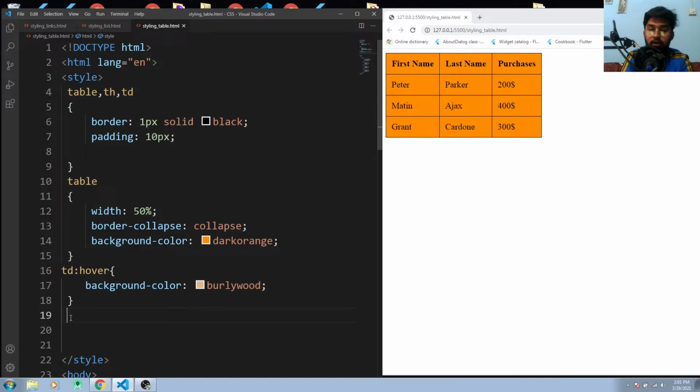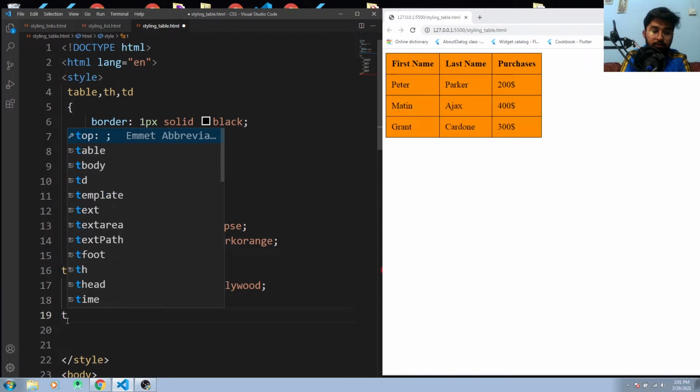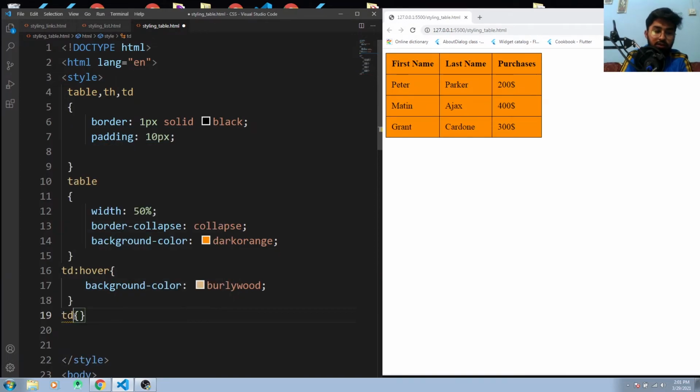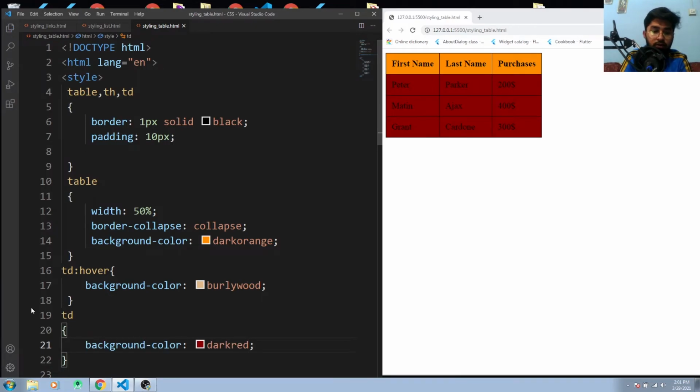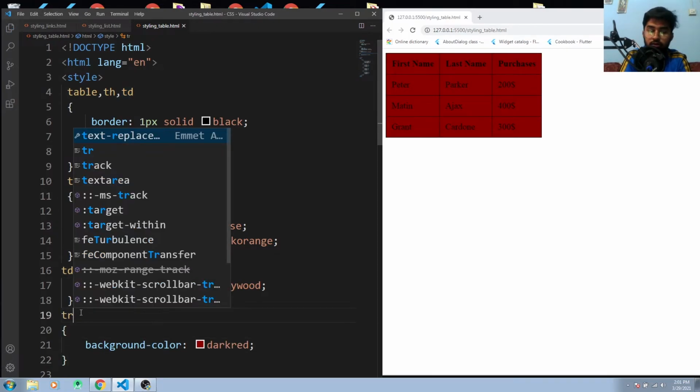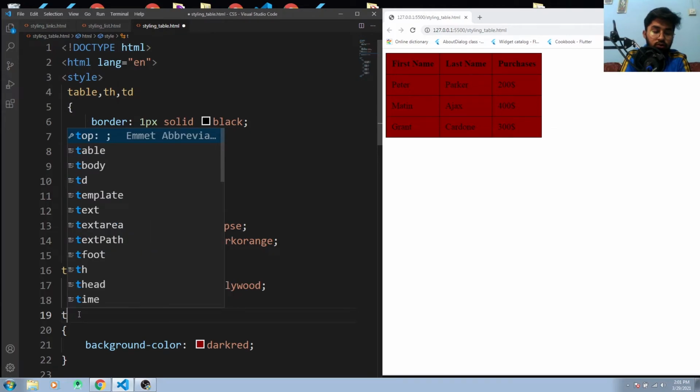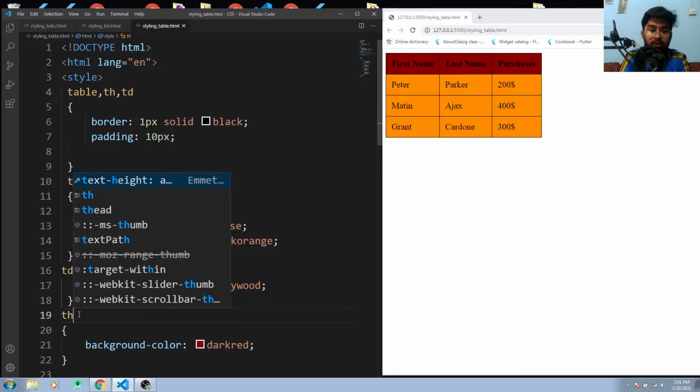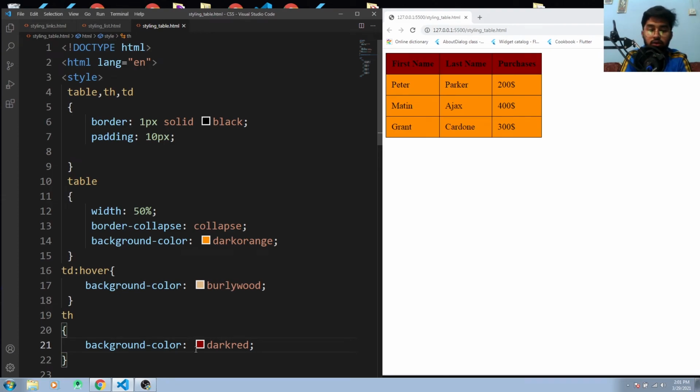But if you want to add the color to a specific element, we're gonna do it in the same way. If you want to add color to the td, use the td element selector, the background color, and this is how you can have it. And if you want to go with the tr, you can do it with the tr. If you want to go with the th only, you can do it with the th only. So this is how you can add the color to your table.